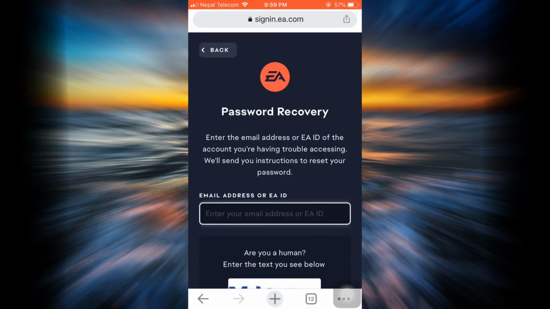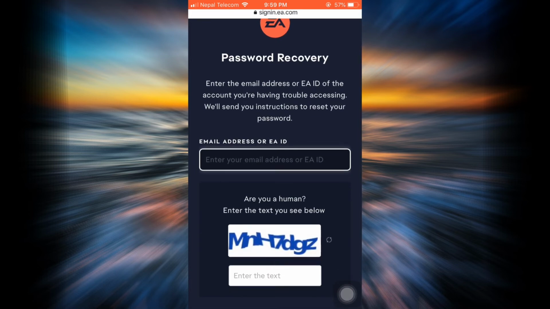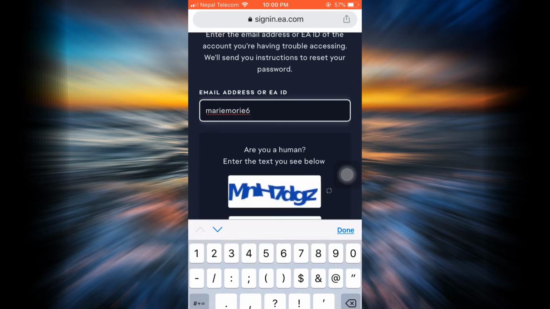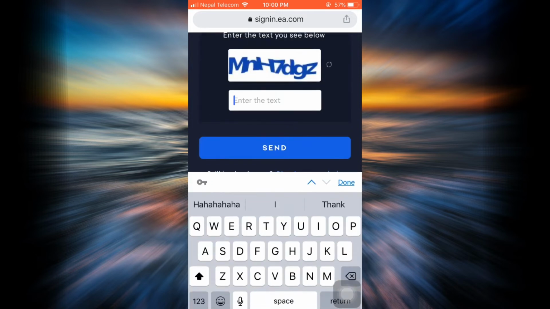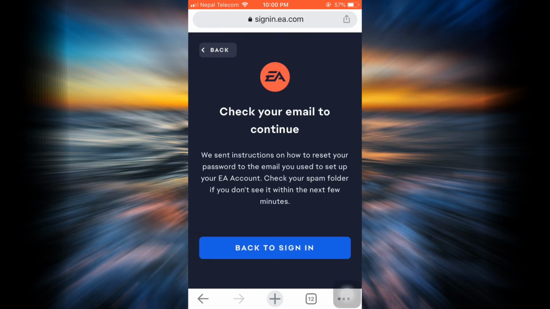As you tap on Need Help Logging In, it says here that for your password recovery, what you have to do is enter your email address or EA ID over here. So I'm just going to enter my EA ID because I remember that. And then I have to enter the text here, the above text, in order to prove that I am a human that's trying to log into my own account. So after doing this, tap on Send.